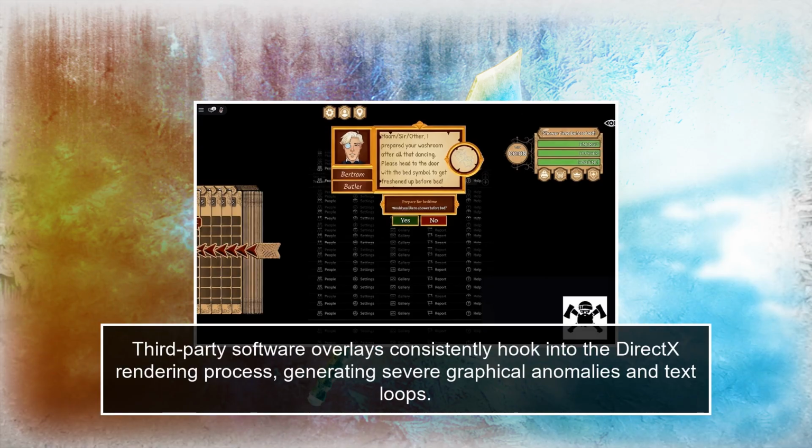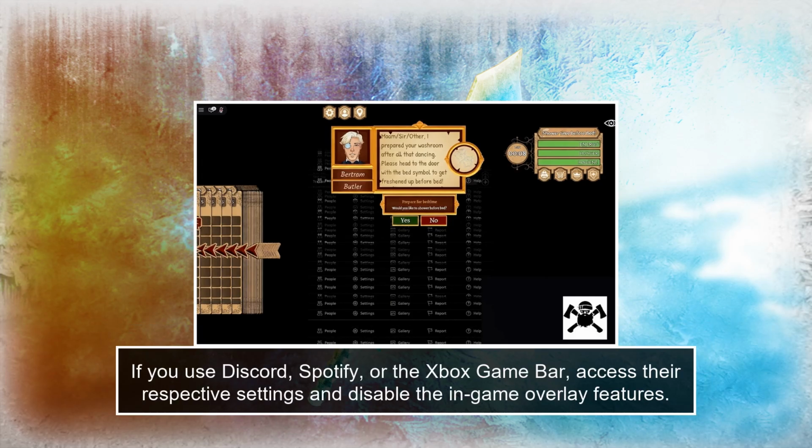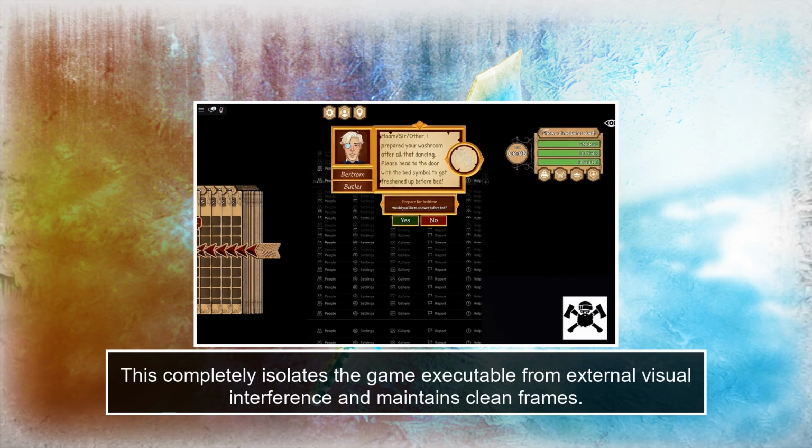Third-party software overlays consistently hook into the DirectX rendering process, generating severe graphical anomalies and text loops. If you use Discord, Spotify, or the Xbox Game Bar, access their respective settings and disable the in-game overlay features. This completely isolates the game executable from external visual interference and maintains clean frames.